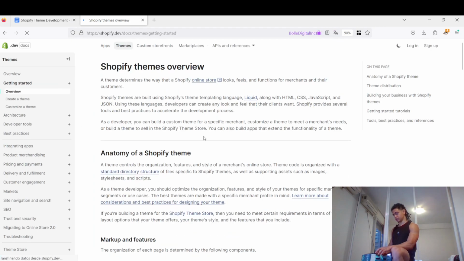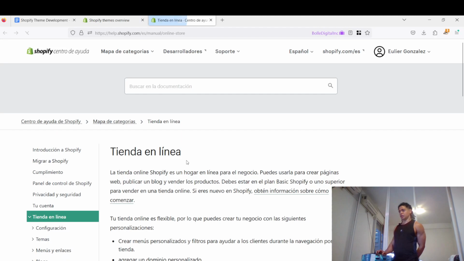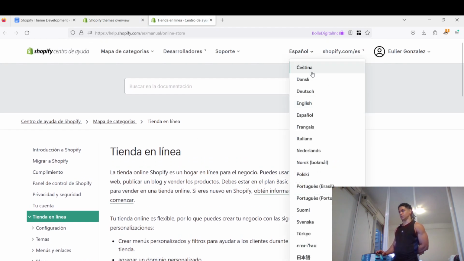So, getting started. Here, the overview. Shopify themes overview determines the way that a Shopify online store looks, feels, and functions for merchants and their customers. And here they redirect you to the online store. It is now in Spanish. Will you provide me this in English?